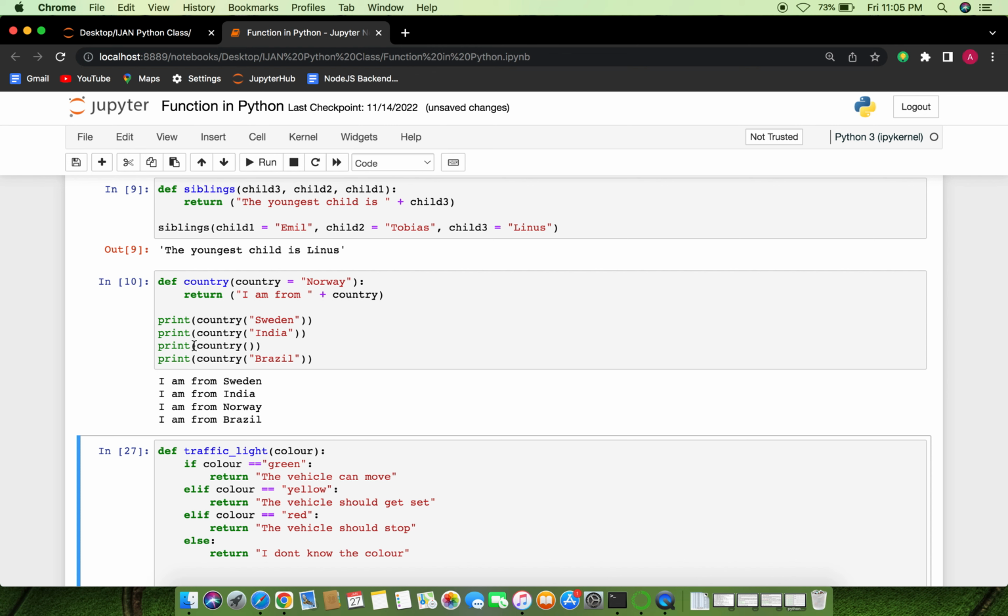But for this third one, there is no argument here, so it's going to take this Norway inside this bracket. That's why the third one is I am from Norway, and the fourth one is print country, which is Brazil, and it gave I am from Brazil.